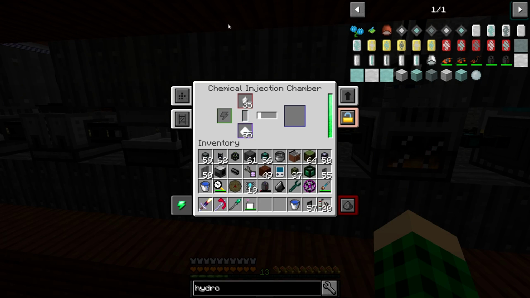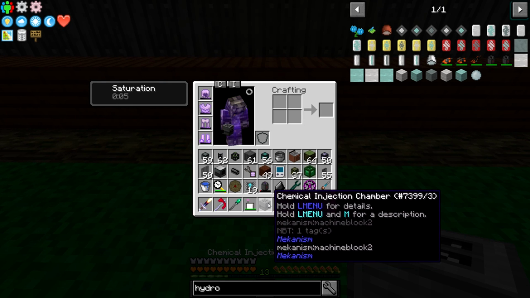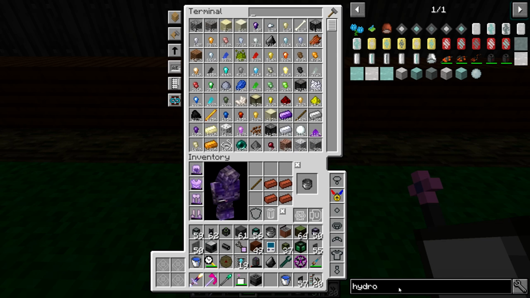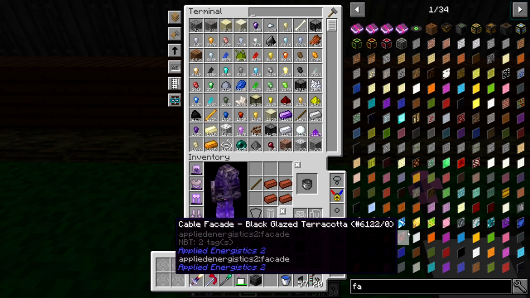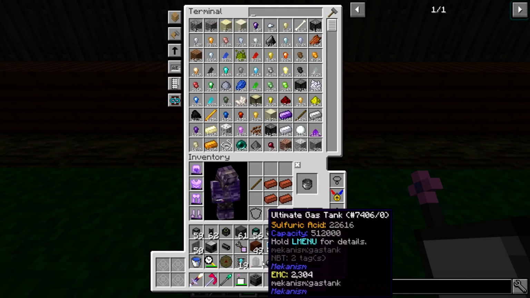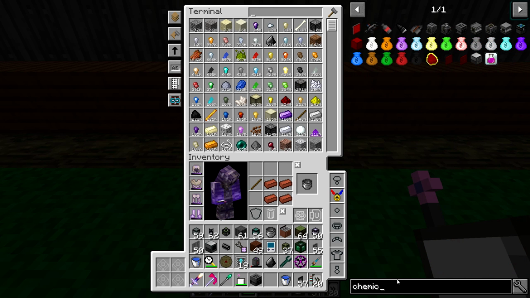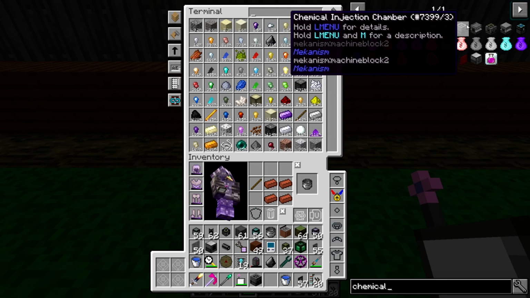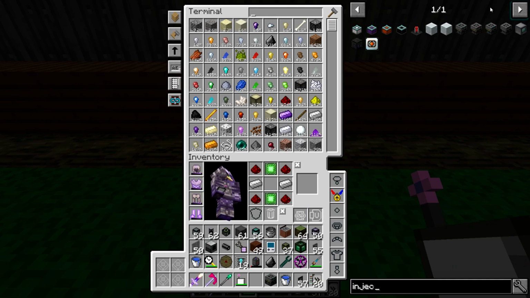Are we not using the factory? We're not. So chemical. Wait, let's just do factory. That's gonna find it. Chemical, or we can just search for uses on this. So the chemical injection chamber. We can turn this into a basic injection factory. Okay, so it is injecting. Let's inject. There we go.